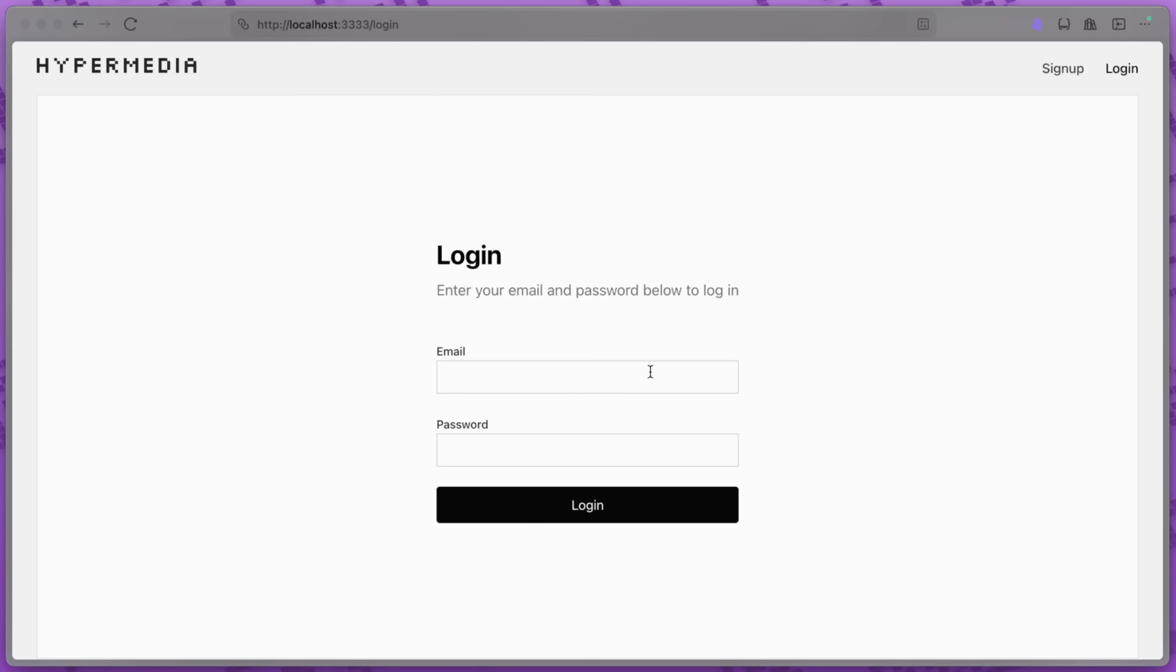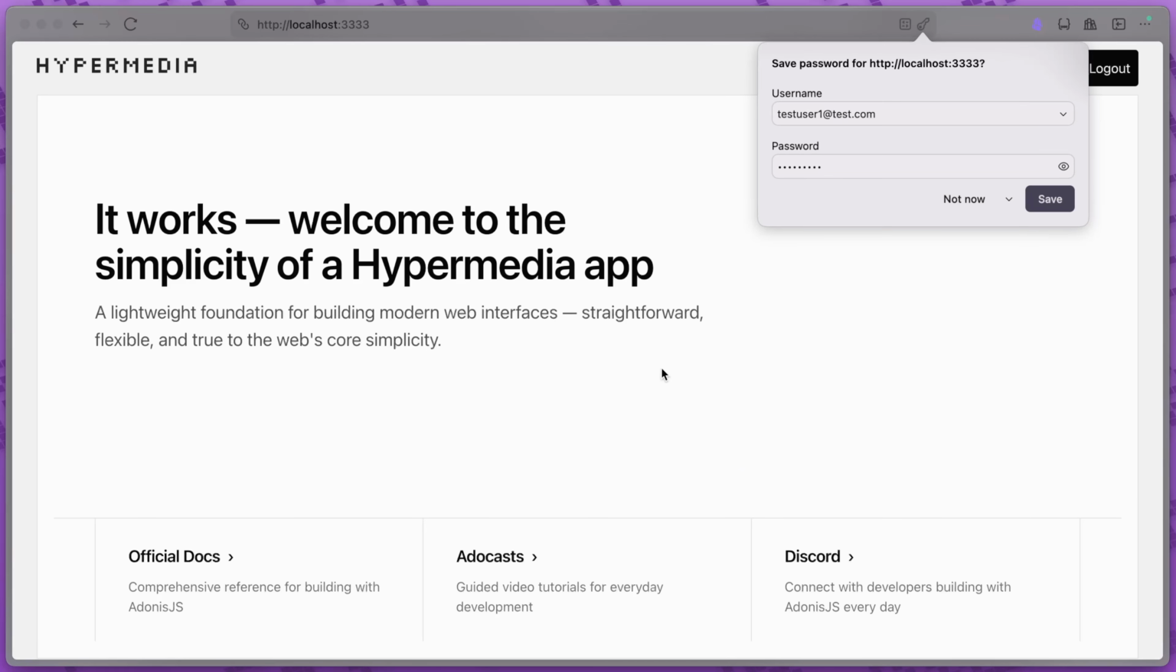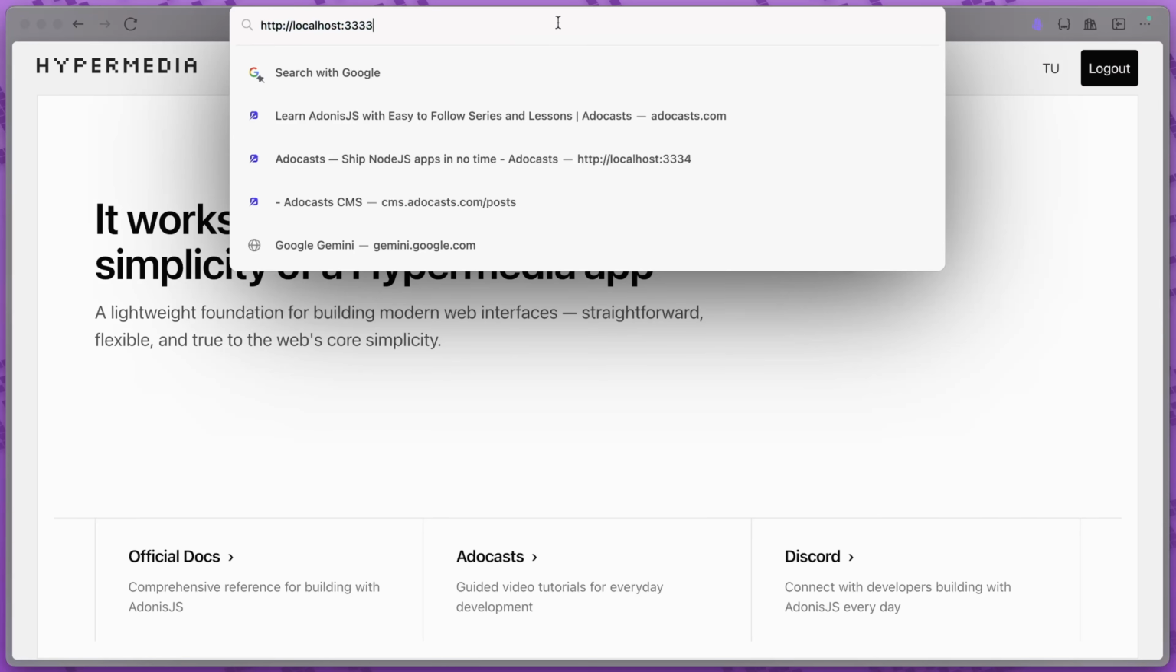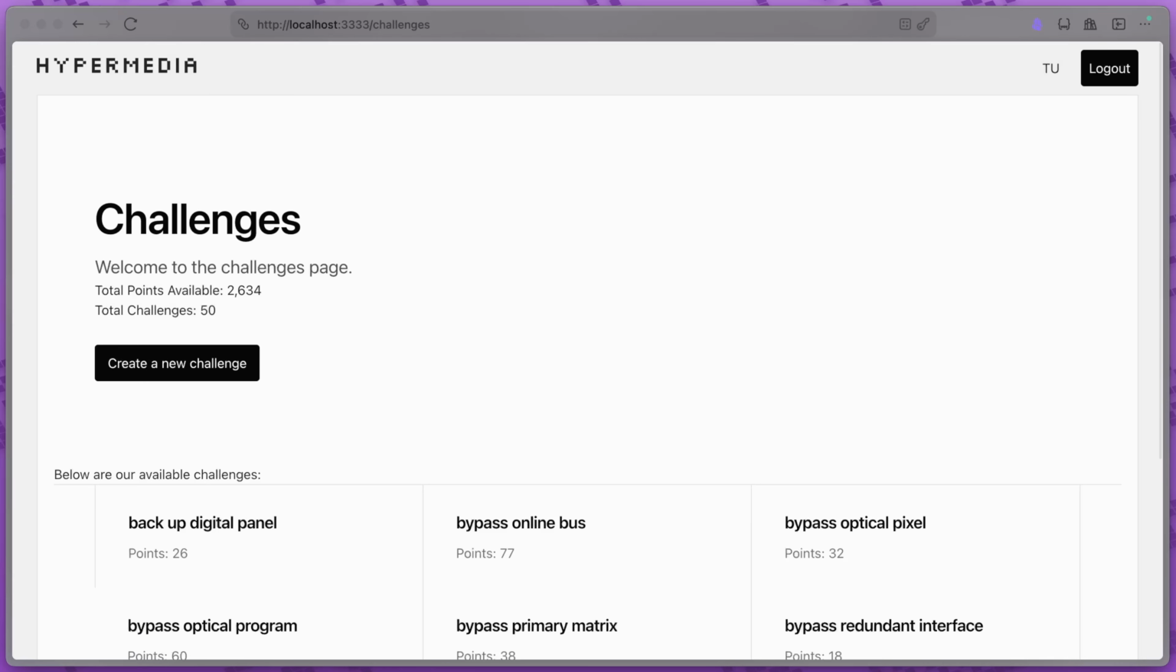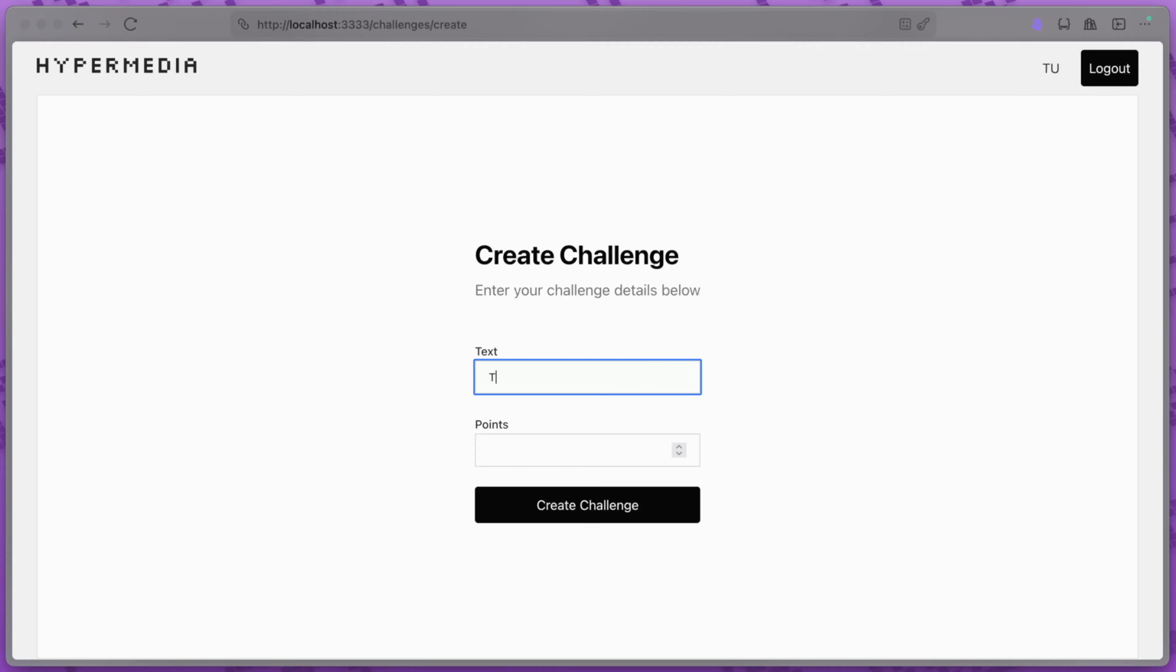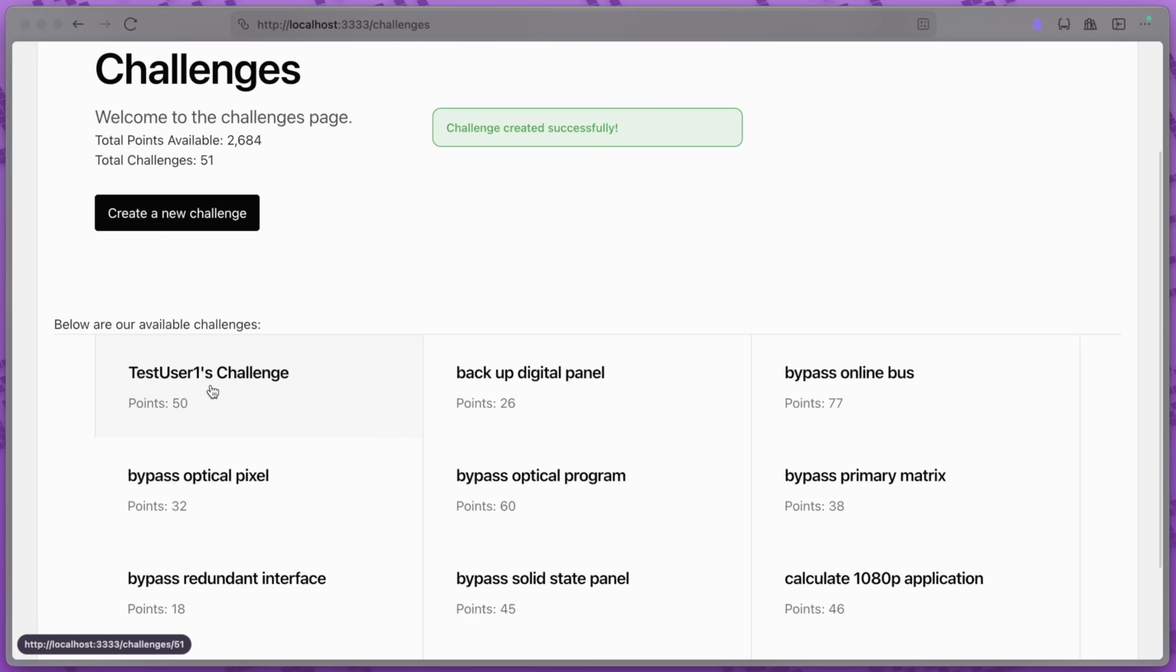If we jump into our front end now, let's sign in with testuser1 at test.com, enter in their password to log in as them. We can head back over into our /challenges page, create a new challenge. We'll call this testuser1's challenge, just so that it's clear and evident whose challenge it is. We'll give it 50 points and hit create. Perfect. So now we have testuser1's challenge.